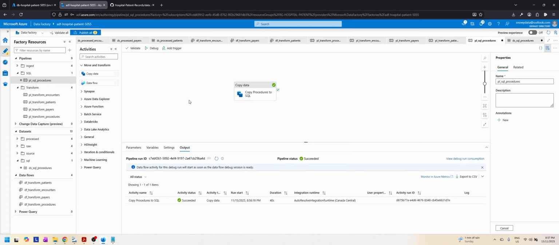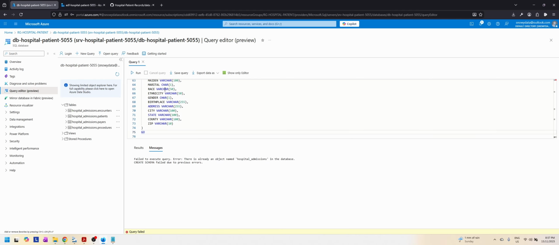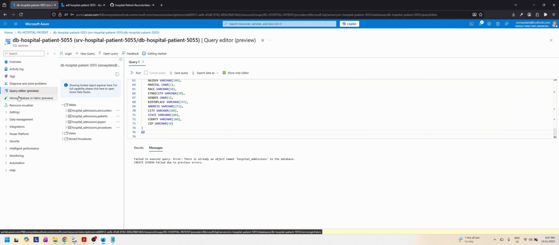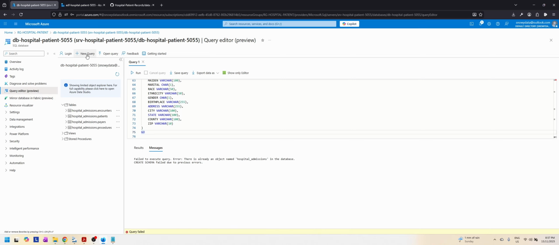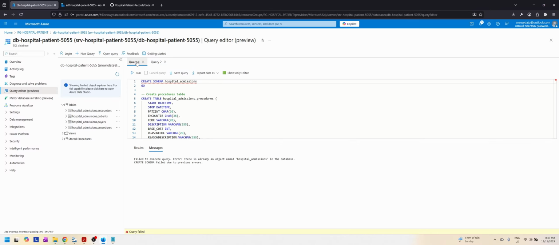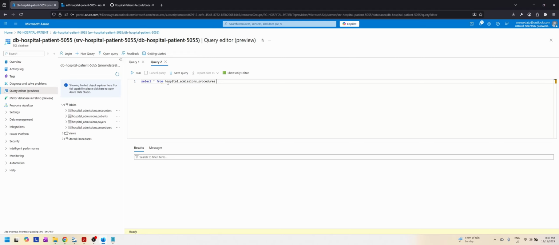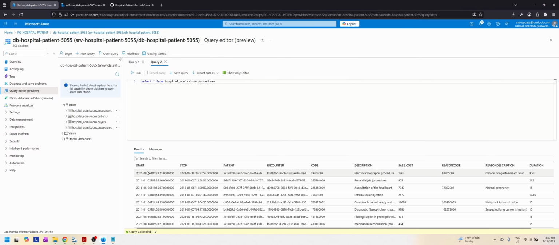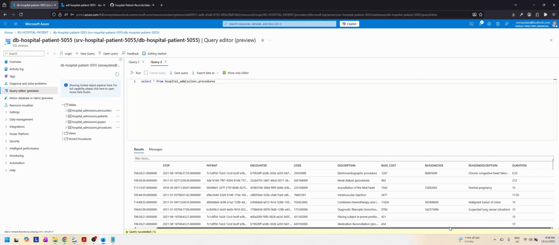Let's go back over here and do a new query. Maybe we can do select star from, let's see what this looks like, procedures. Let's run this query. And yeah, start, stop, patient, encounter, code, description, everything is in there.